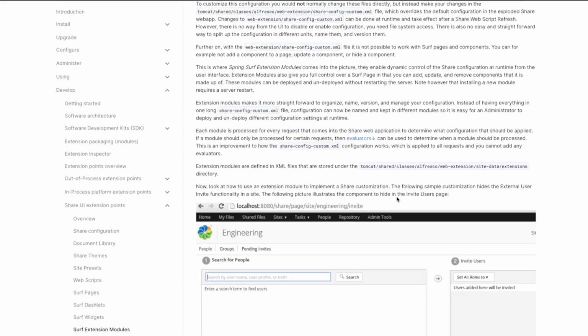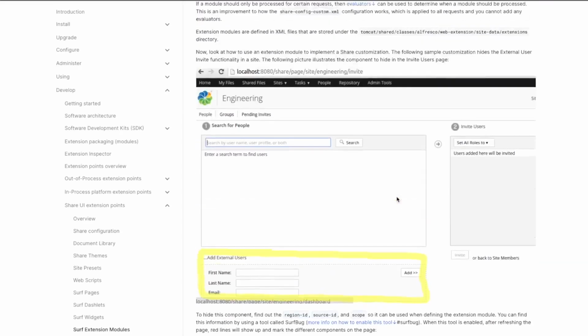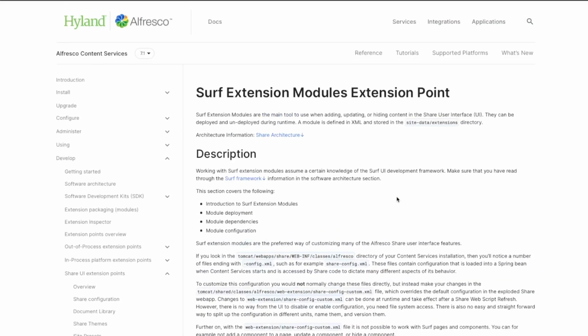The structure of a Surf extension module may include XML, FreeMarker, and JavaScript files. Every module can be deployed in Alfresco Share application as an independent feature, and then they can be packaged by using the Alfresco Maven SDK.